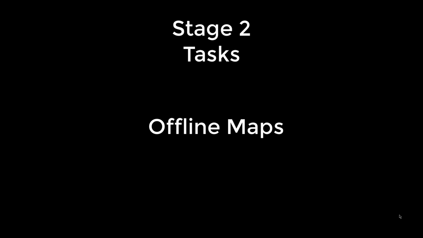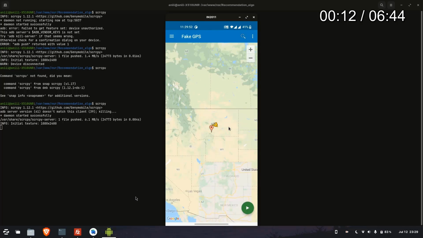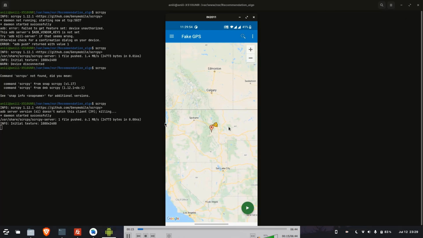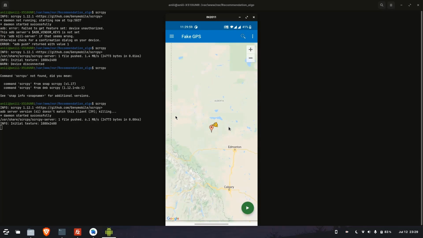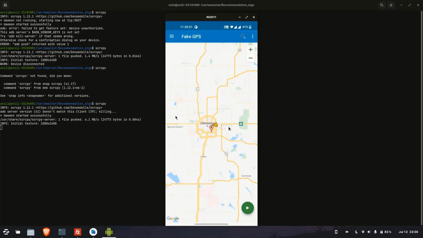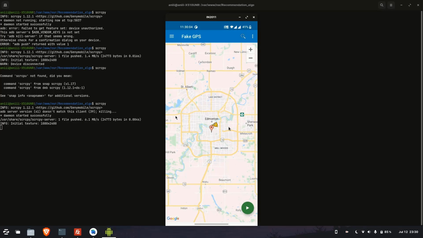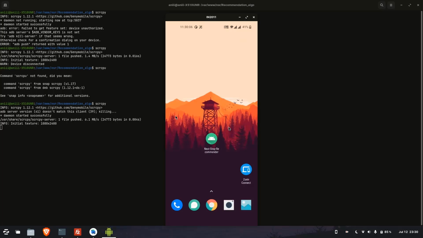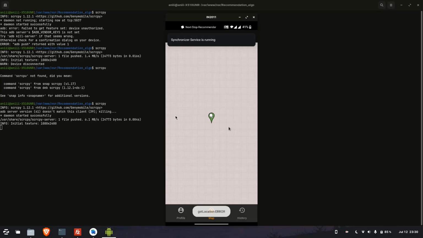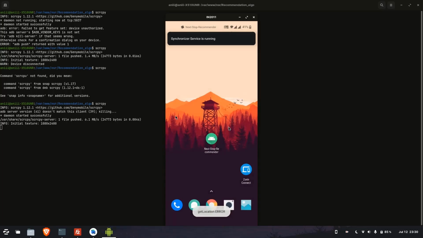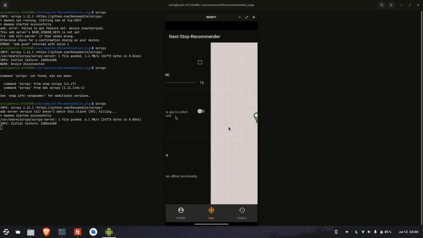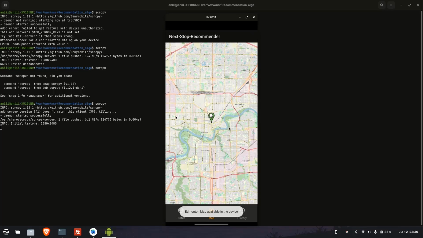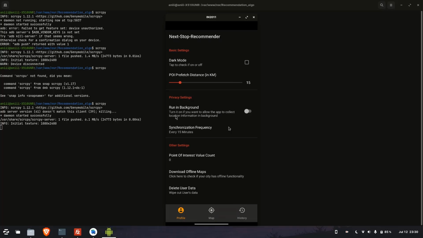So the first is offline maps. Here, if you see, I'm using fake GPS to set the location. I'm setting it to Edmonton City, Alberta, where the offline map is already available in the phone itself. And when I open the app, you can see that the offline map is already available, and it says in the toast message that the Edmonton map is already available in the device.